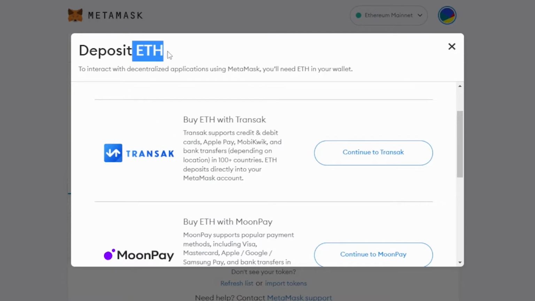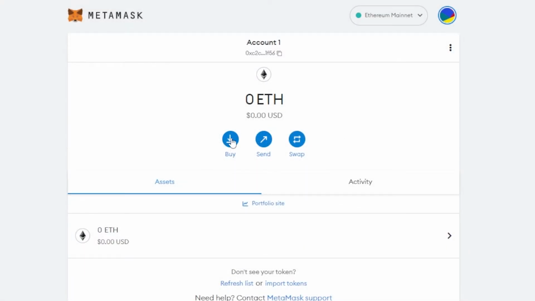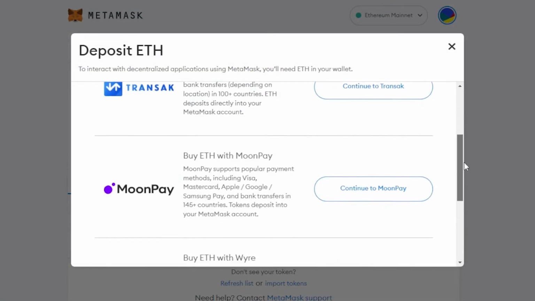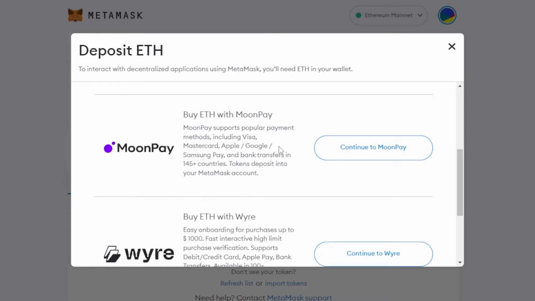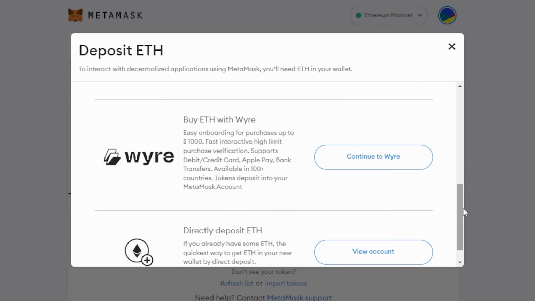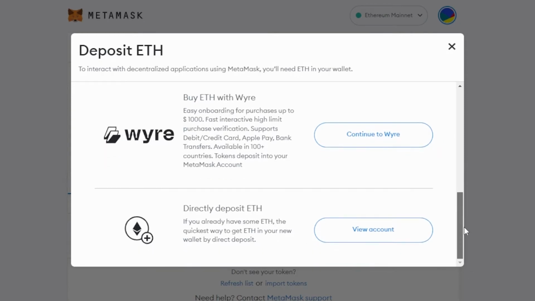Then we have MoonPay, another third party that allows you to deposit Ethereum into your wallet. MoonPay also supports popular payment methods including Visa, MasterCard, Apple Pay, and Google Pay, also Samsung Pay. So you can just click on continue to MoonPay. Then we have Wire, also another famous option, and then we have directly deposit Ethereum. This is depositing Ethereum from another account that you already have. So let's say I created this second account for myself and I already have Ethereum in another account.